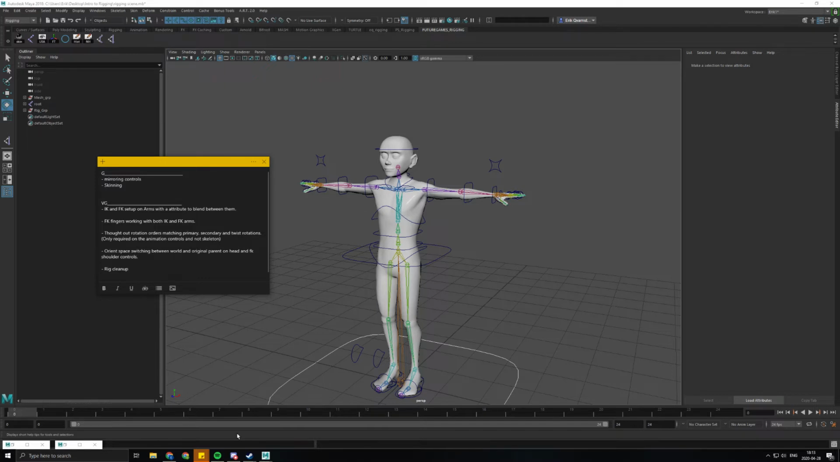Okay, let's take a 15-minute break, since we went on a bit longer than I thought. We'll be back at 28, but I'll probably be waiting till 30, so it's probably a 17-minute break. I'll be starting again at 18:30, and we'll go into orient space switching.